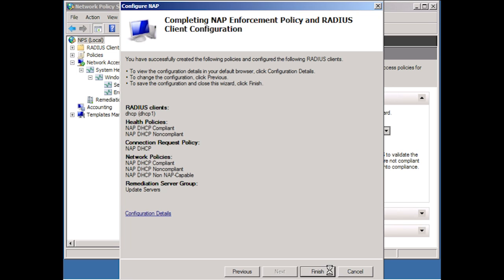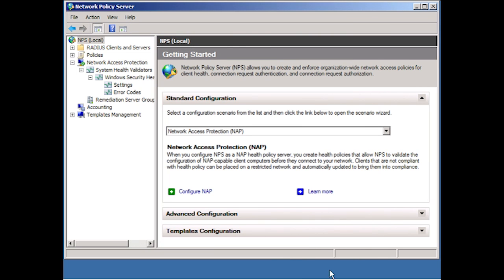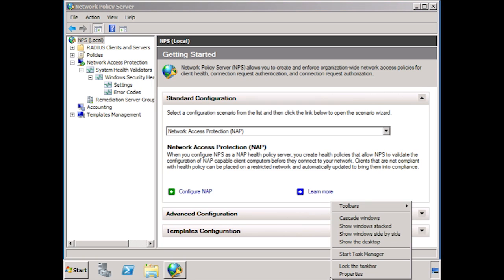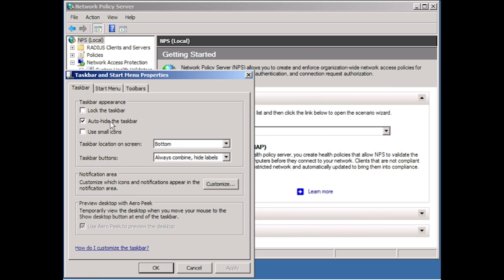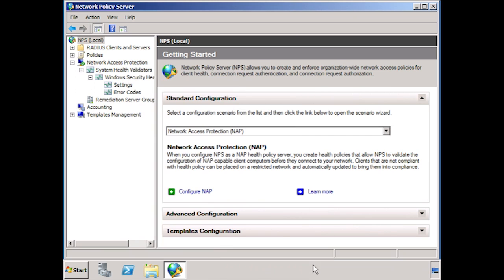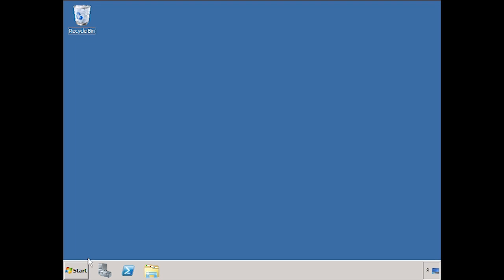Once I press Finish, the wizard will create the required policies to run NAP with DHCP on your network. NAP is now configured, but before it can be used with DHCP, DHCP needs to be configured. To do this, I now need to switch to my DHCP server.